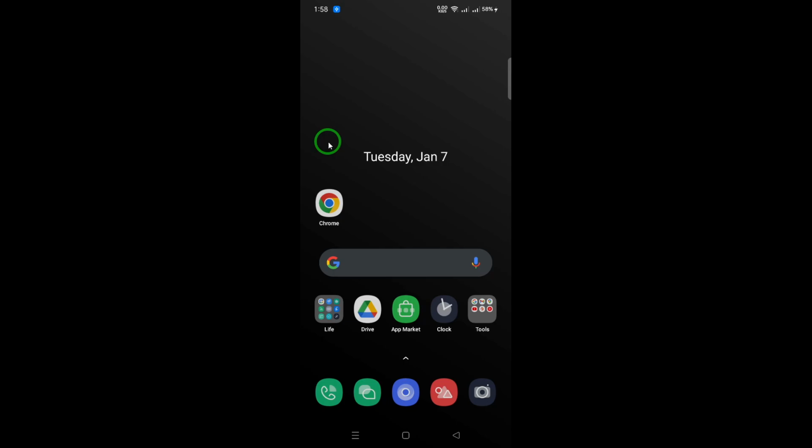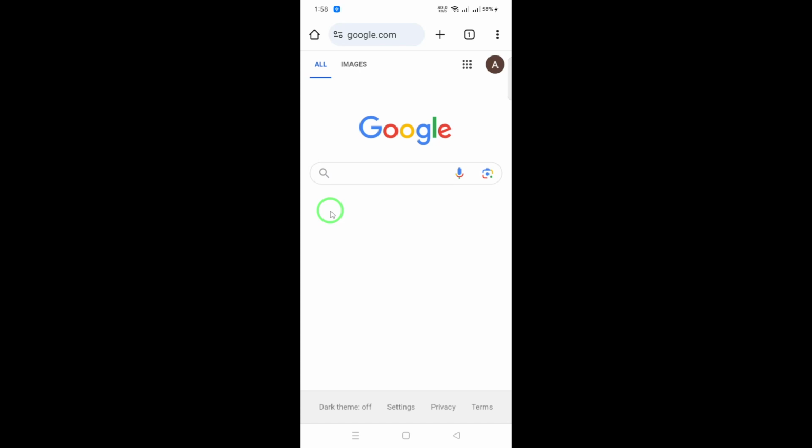First, open your Chrome browser. This is the gateway to accessing all your saved passwords and managing them effectively. If you're already browsing, simply look for the Chrome icon on your desktop or taskbar and click to launch it.